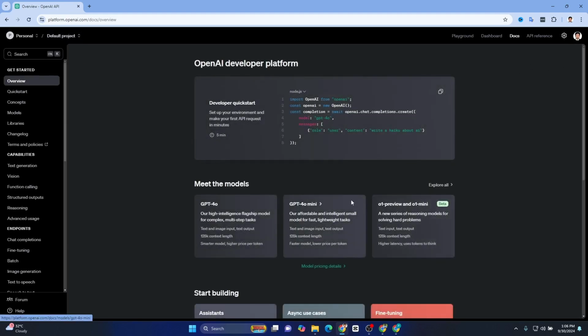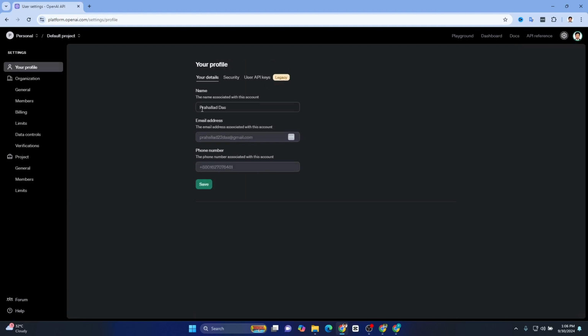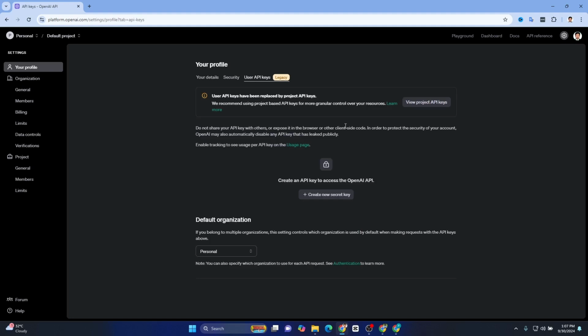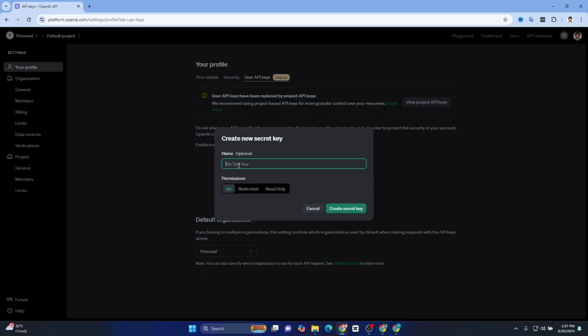Now on the top right corner, go to profile and click on your profile. Now here you will see user API key. Just click on that. Before getting the API key, make sure you have verified your phone number. Now here you will see create an API key to access the OpenAI API. Now just click on create new secret key. Now here enter your name and then click on create secret key.